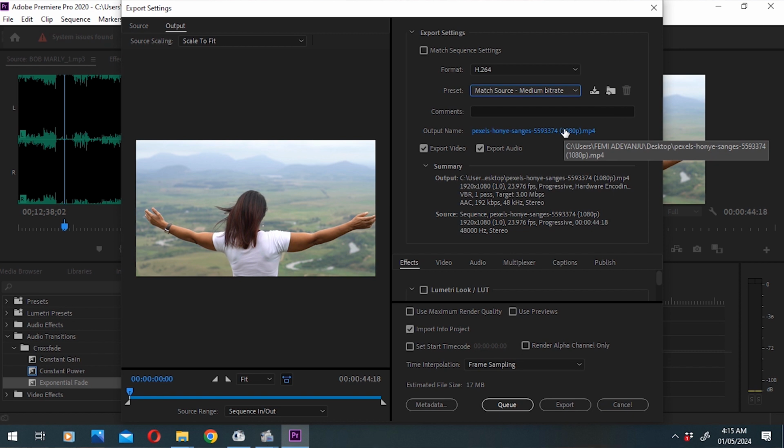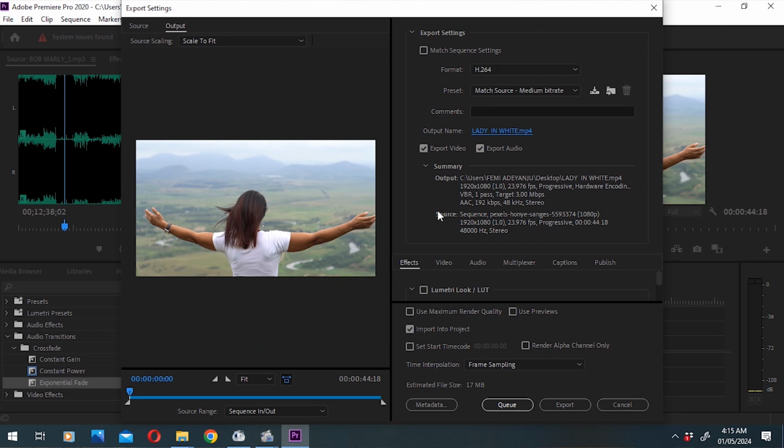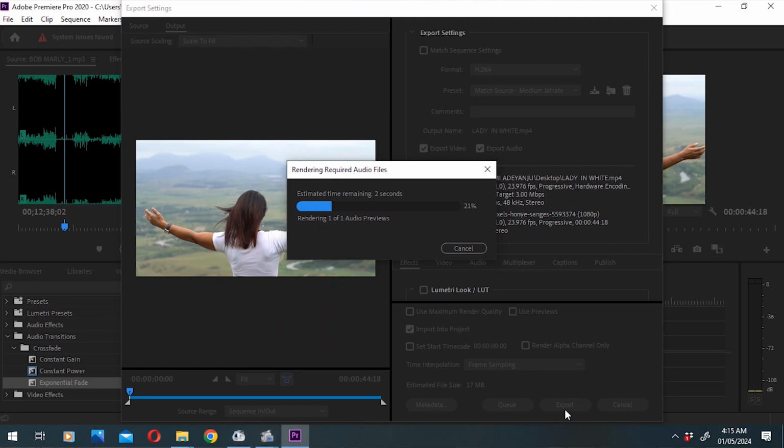Medium bitrate is just average quality actually. So I click on output name to name the video I want to output. Let's just name it Lady in White. Okay, then I click save. Once I click save, we have our first video ready for exporting. I just come here and click export, and boom, the video is exporting. So that's our first video for this tutorial, Lady in White. While it exports, let's just wait and see.